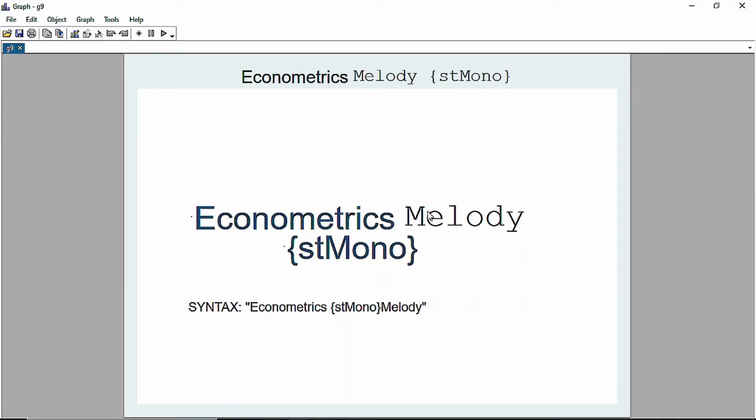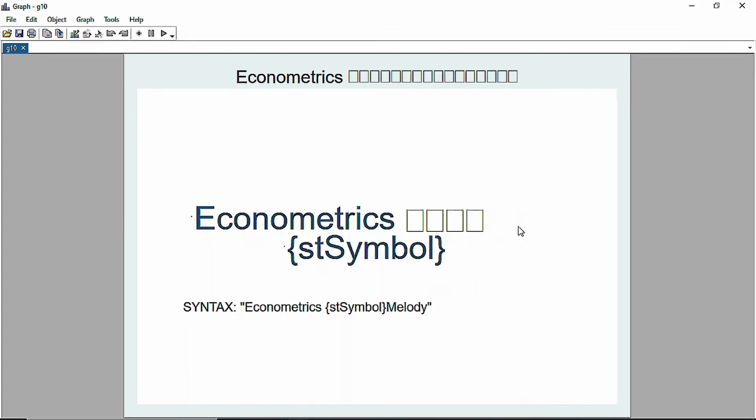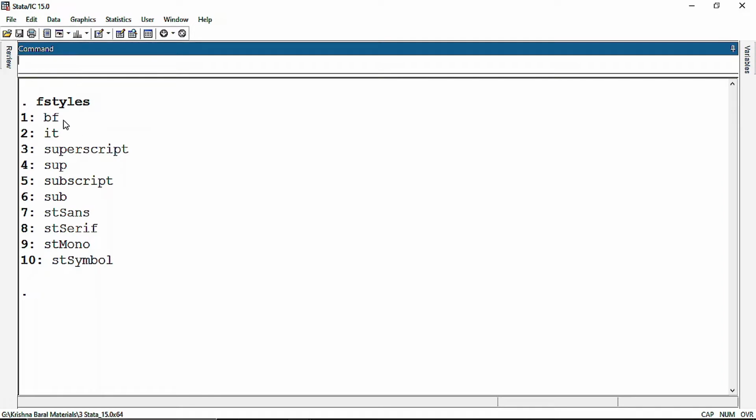SANS MONO, we see the change in the melody part. SYMBOL, this is the symbol font, and these are the font styles that we have. Let us see it with a first-hand example. For that, we're going to take a scatter plot, twoway scatter, and a single point at 8 and 12, and we're going to give a title and implement this SMCL tag.